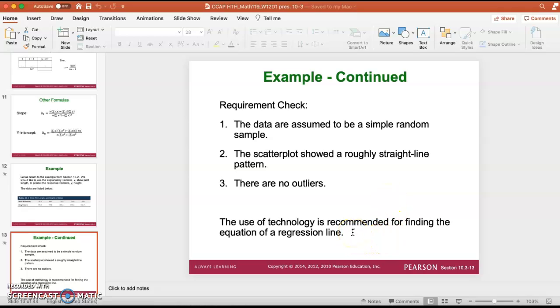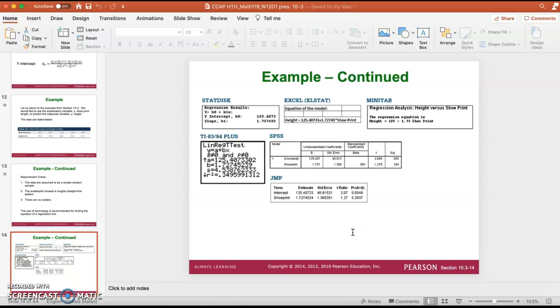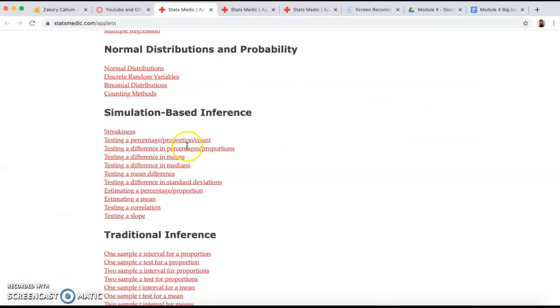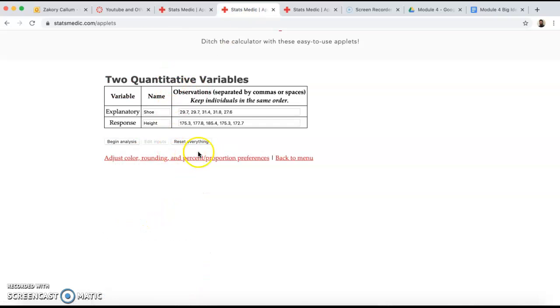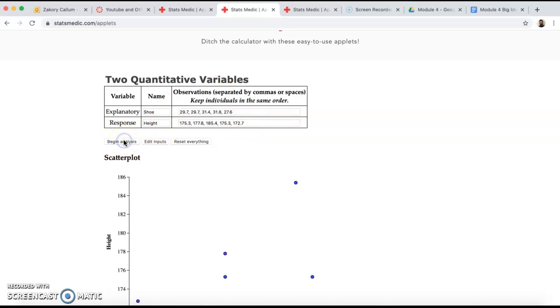Now, again, the use of technology is recommended for finding the equation of a regression line. So these are some examples of technology you can use. You can use programs called StatDisk. You can use Microsoft Excel. You can use Minitab. If you have a TI-83 or 84 calculator. But again, the applets that I'd recommend are some StatsMedic ones, just for our purposes. I went ahead and used this testing a slope one, and I've got some of the data already plugged in here, just so I don't have to watch me type that. Again, I just click Begin Analysis.